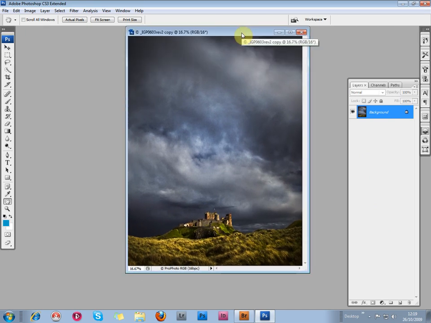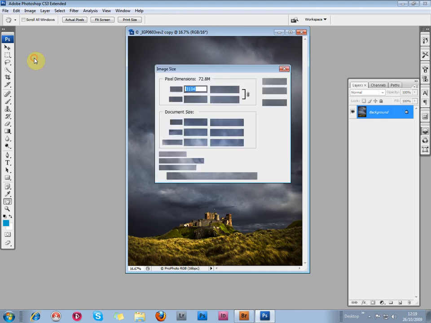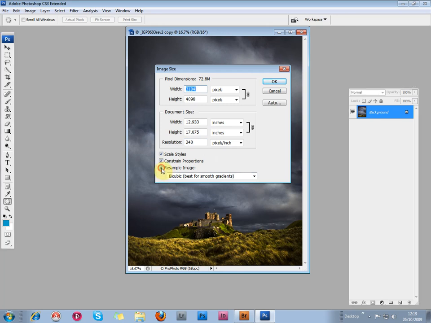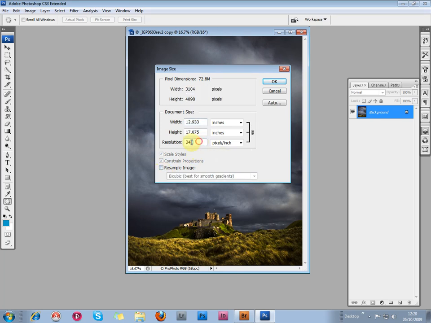The processing company require images to be at 300 pixels per inch. And so the first thing I'm going to do is have a look at my image size. And we can see that the image resolution is set at 240 pixels per inch, and this will give us a file that will print at 17 by almost 13 inches at that resolution. We're going to change the resolution of the file without changing the number of pixels in it in the first instance, so untick the resample image box and change the resolution to 300, and this tells us now what size of print we're likely to get.